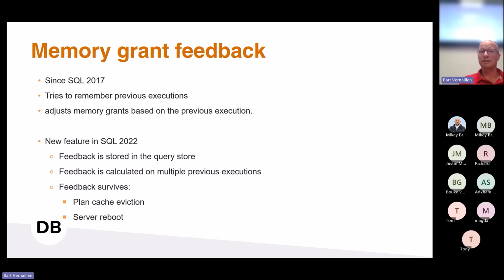The query store is enabled by default on SQL 2022 for newly created databases. If you are restoring a database from SQL 2019 or 2016, then it takes the setting like it was on the original database. So if the query store was enabled over there, it will be enabled on 2022. Otherwise, you will have to enable it manually. So in this way, the feedback survives plan cache eviction or a server reboot.